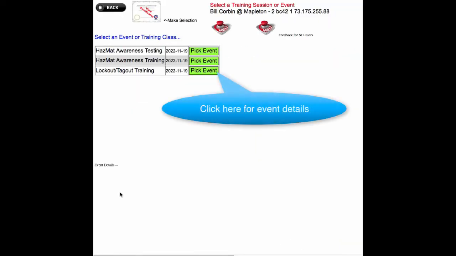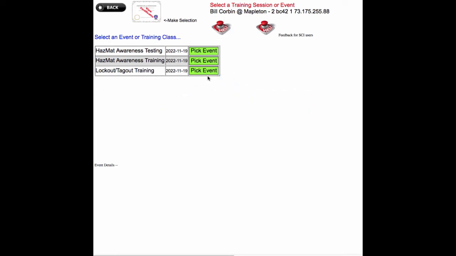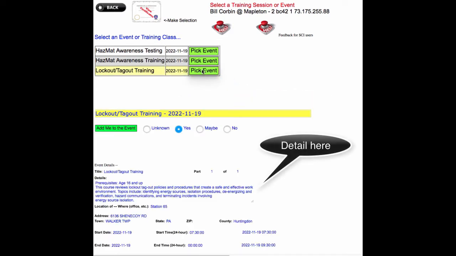You are now in the Events window. Future events and training sessions will be posted here. Currently, there are 3 classes scheduled. Click on the Pick Event icon to display details about a specific program.